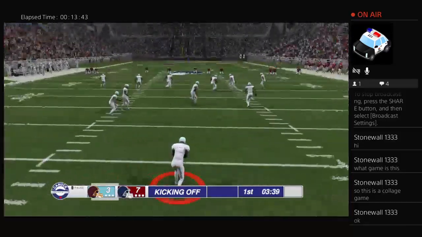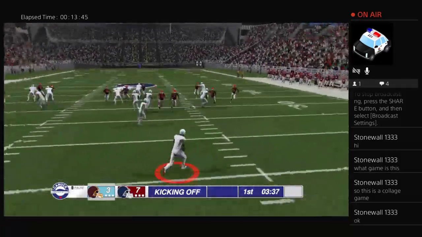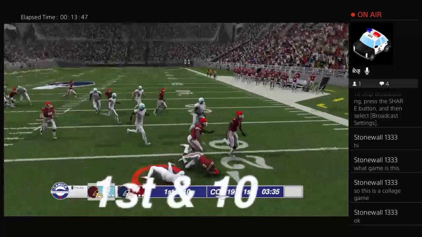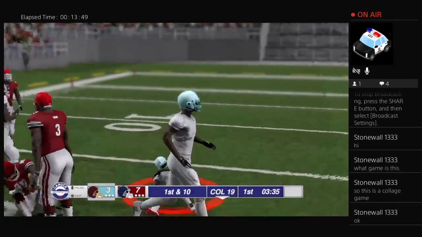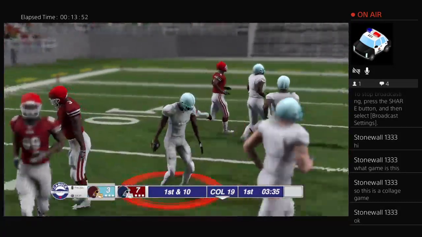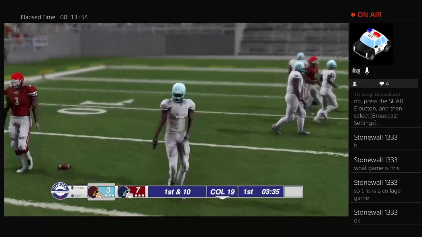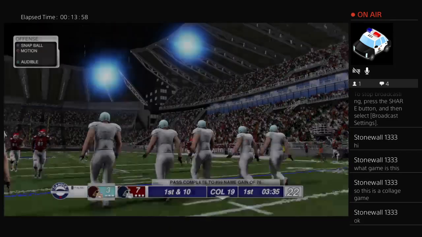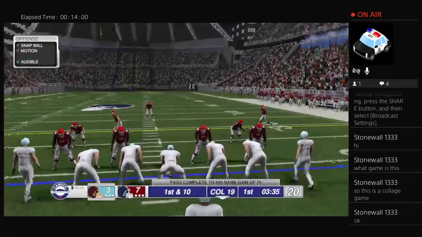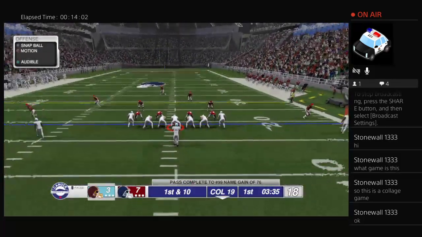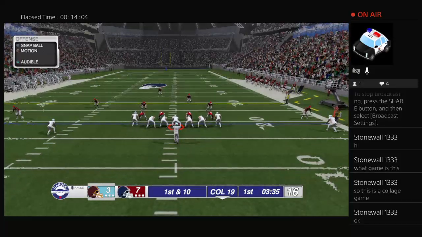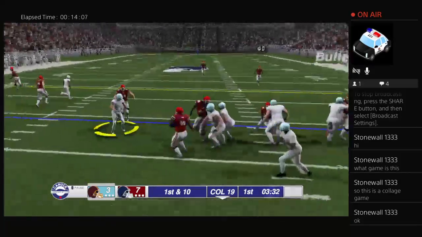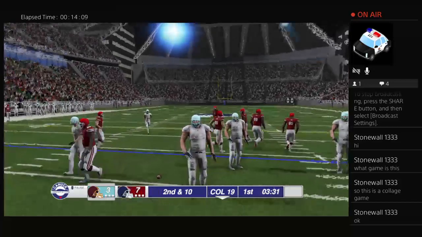We are in the first quarter, as Columbia will get the ball back here on the return. He's going to be brought down at the 19-yard line. Okay, it's first and 10 after the gain returned by No Name for, oh, that was a touchdown to No Name for 76 yards, and this pass is going to fall incomplete.